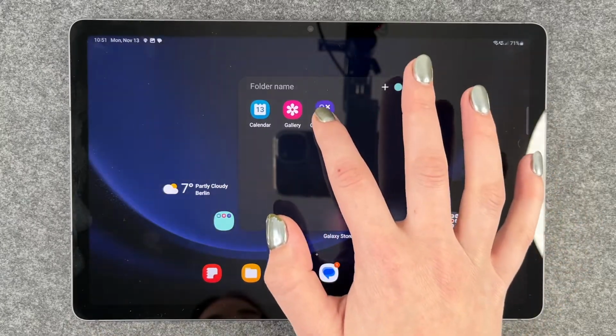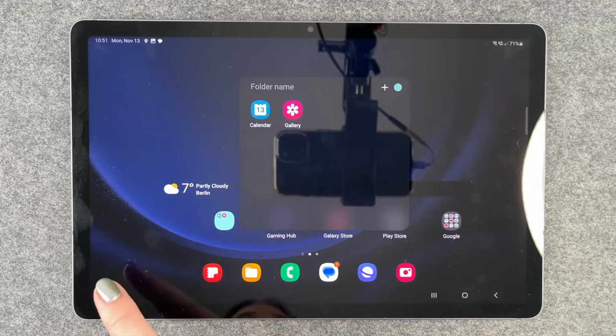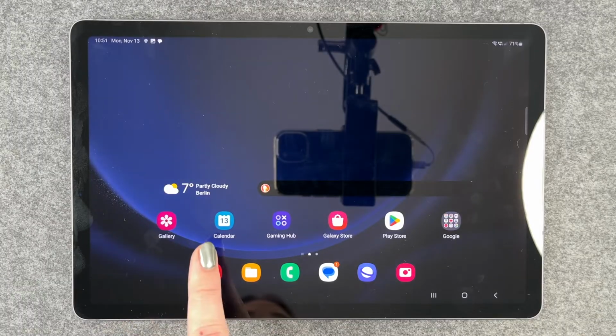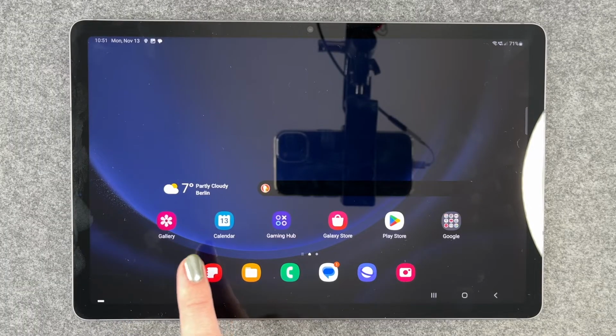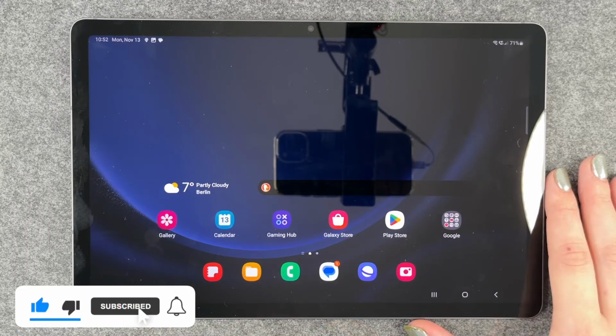And to get apps out of that folder, you need to press and hold and then just take them out of the folder. If you have only one app left in that folder, the folder disappears by itself, so you need to have at least 2 apps to create an app folder. So those were some tips and tricks for your start with your Galaxy Tab S9 FE.